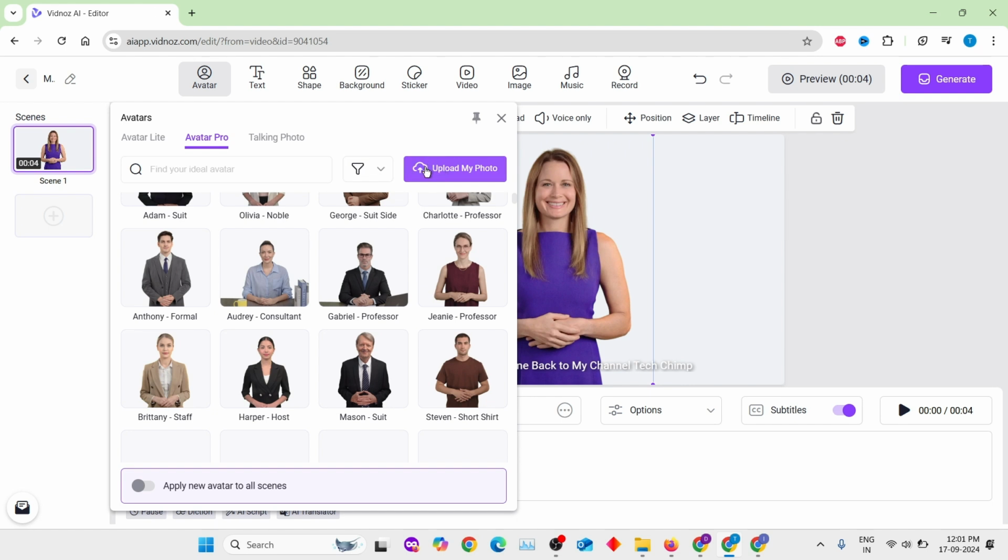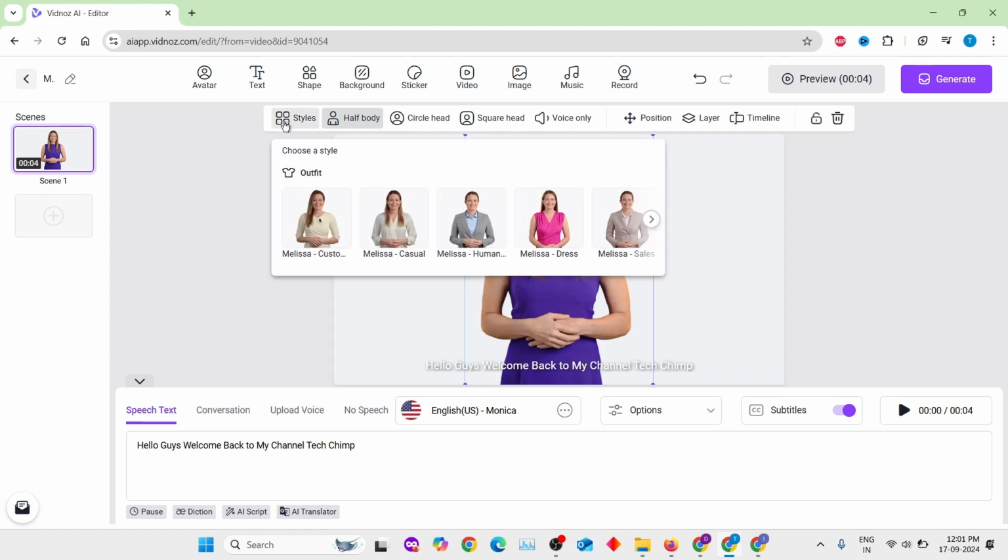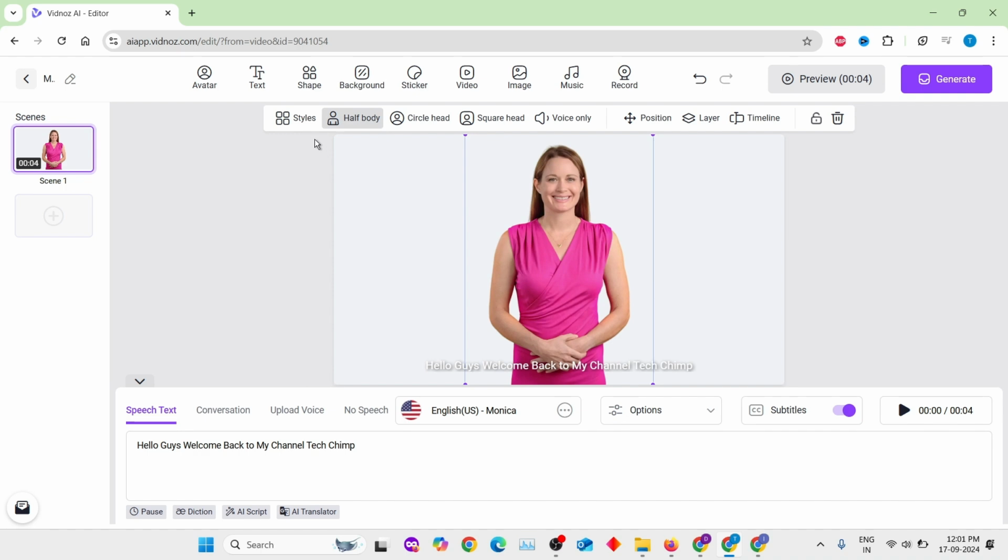Now let's style our avatar to make it look more professional or fun, depending on the theme of your video. Click on the Style button. You'll find various outfits and accessories to choose from. Let's say you want to dress your avatar in a formal suit. Select it from the list, and you'll see the outfit change instantly.